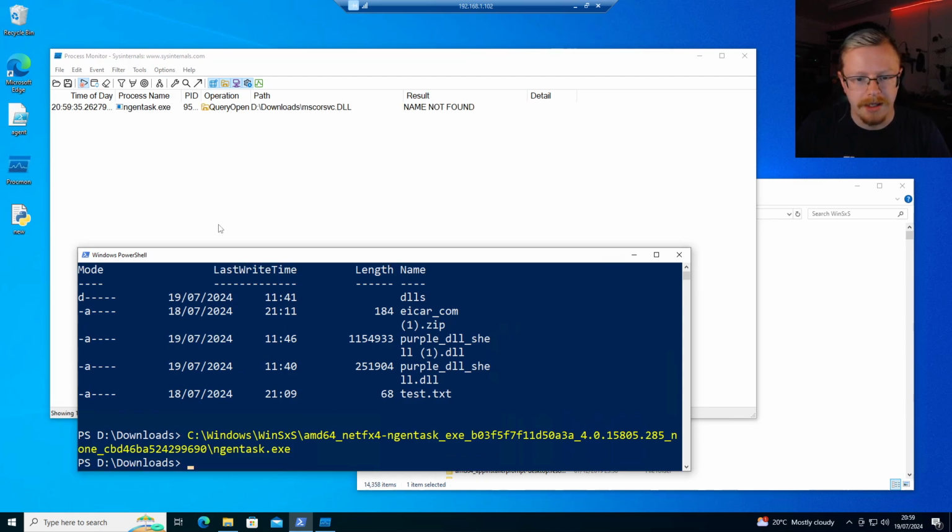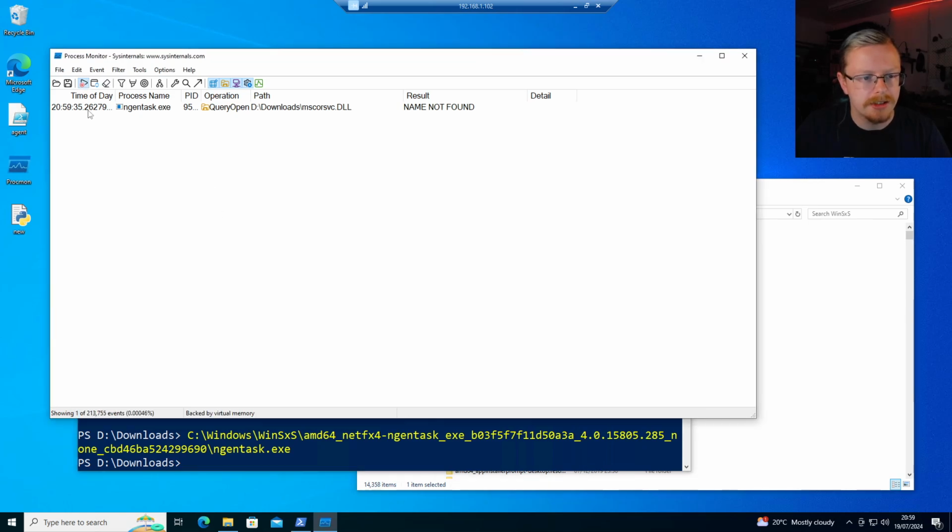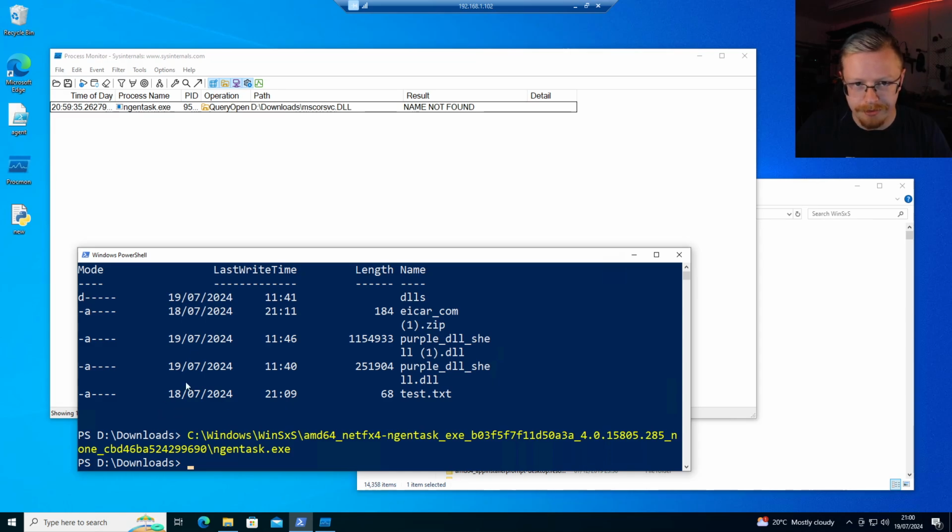If I run that, I can stop this now because it's very resource intensive and this is not a very beefy box. But we can see that it has popped something. In this case it's a query open. It is looking in D downloads, and it's looking for mscoree svc.dll, and we get a name not found. That's what we need to know. We've now seen that whenever we run this command, it looks for a DLL and it is looking for it in the current directory that it was run from.